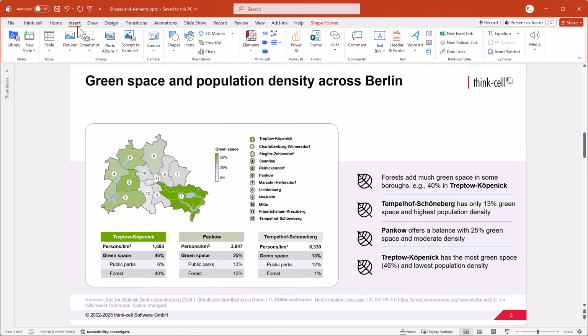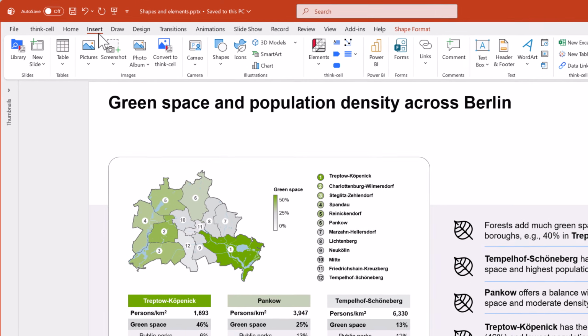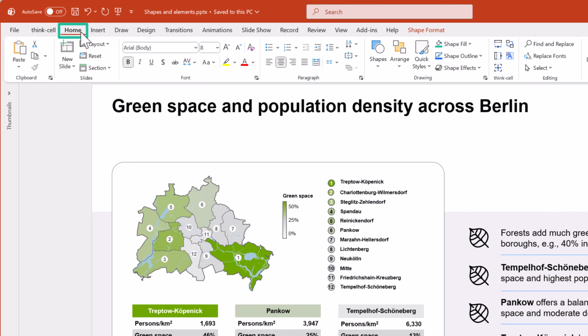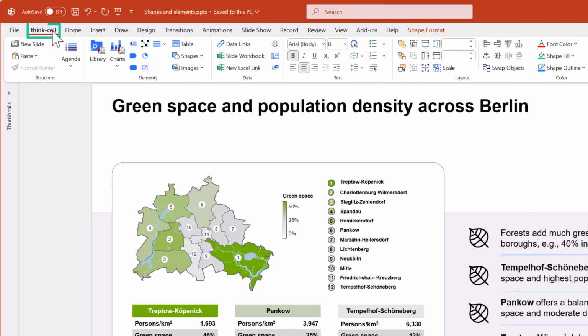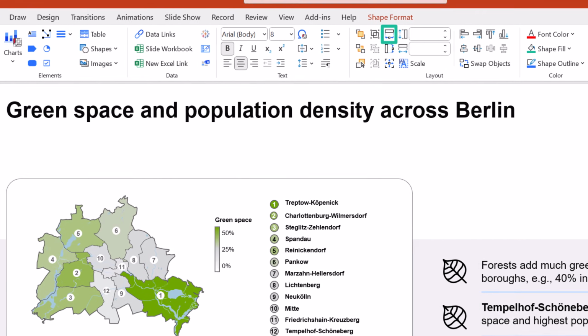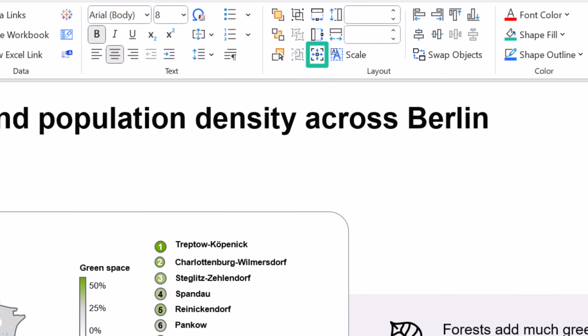Among PowerPoint's many resizing tools, there's no tool for size matching. Luckily, thinkcell adds buttons for matching object sizes. The size matching tools are on the Home tab in the thinkcell group and on the thinkcell tab in the Layout group. You can choose same width, same height, and same size. Same size matches the widths and heights of objects at the same time.